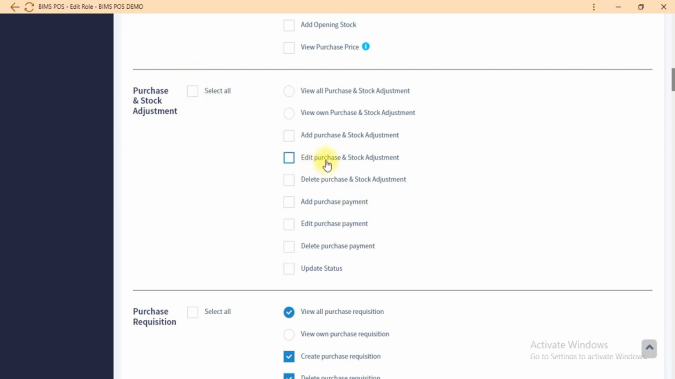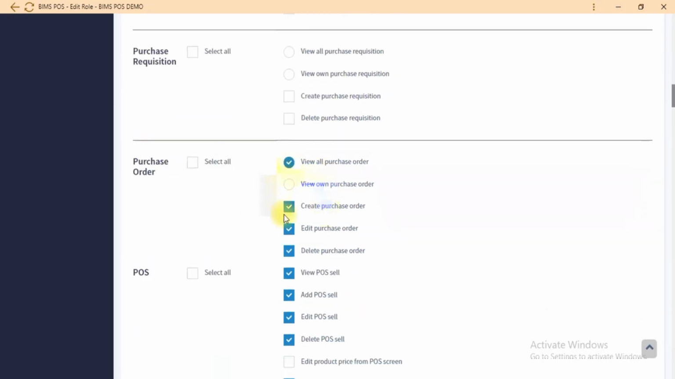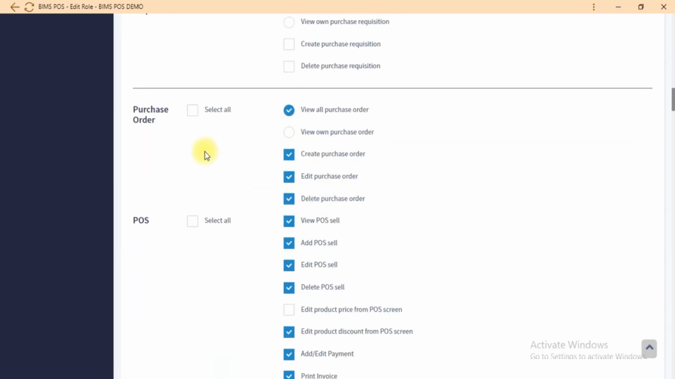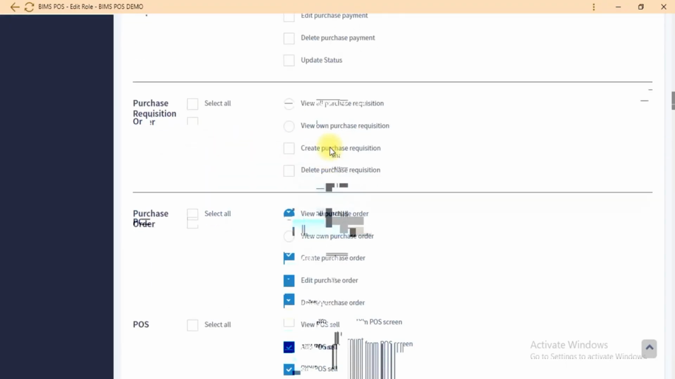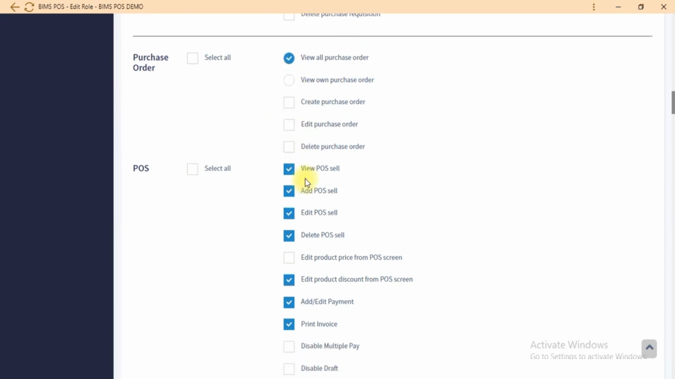I will uncheck everything. But here is very purchase requisition. Here I will uncheck everything. Then purchase order, for a specific stuff, I can just give them access to purchase order so that they can order for products that are low in stock or that are expiring with the boss consent. The boss have to be informed. But if I don't want to give that particular user or particular staff to order for product, then I will uncheck all this.